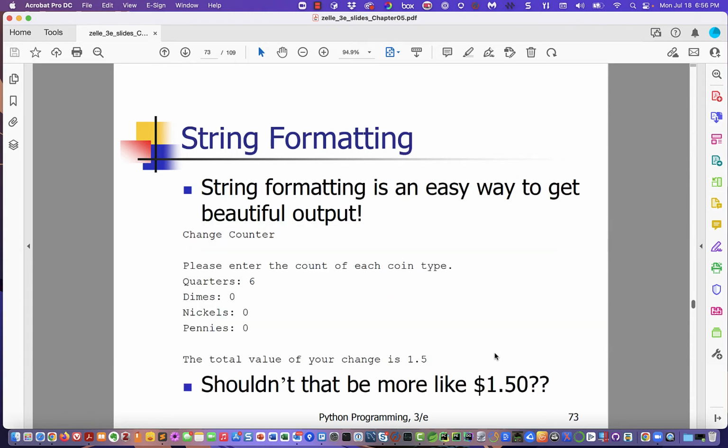All right. So let's try to do some more formatting stuff. We're working our way up to a new program, which is going to count up change. And I think this might have been a program that we started some version of in chapter 3. So now here we are. This is a change counter program, and it prompts us for the quantity of quarters, dimes, nickels, and pennies, and it shows us the total value of your change is 1.5.